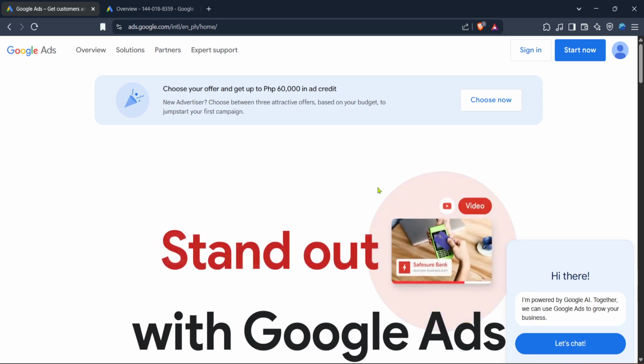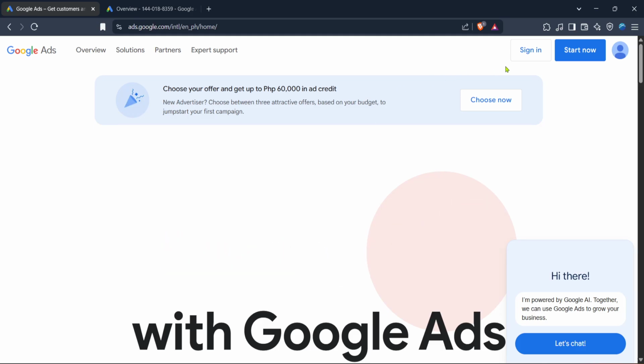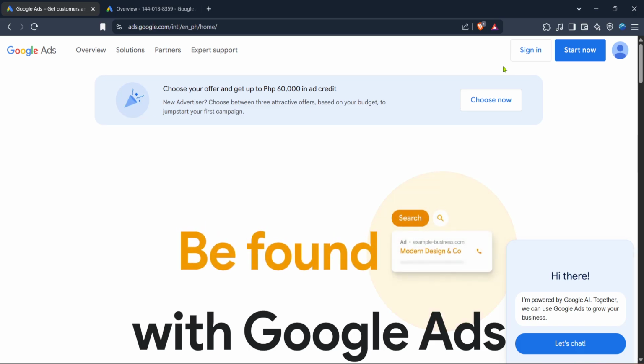First things first, you'll want to open your preferred web browser and navigate to the Google Ads website. Simply type in Google Ads in the search bar and it should be the first result you see.